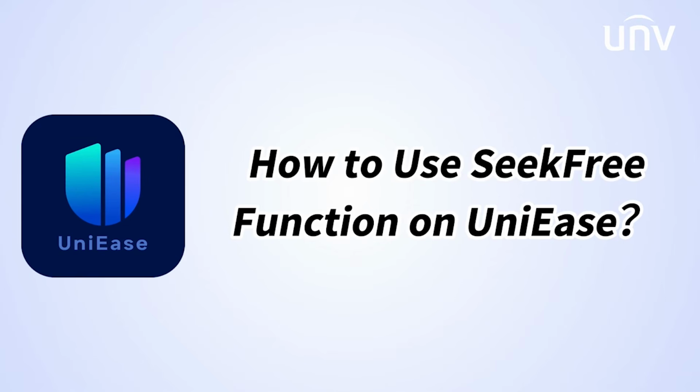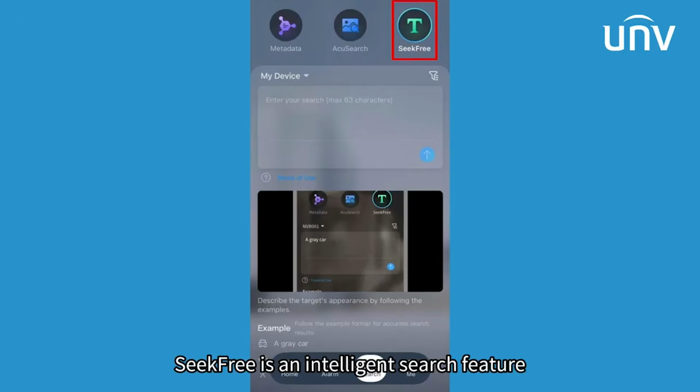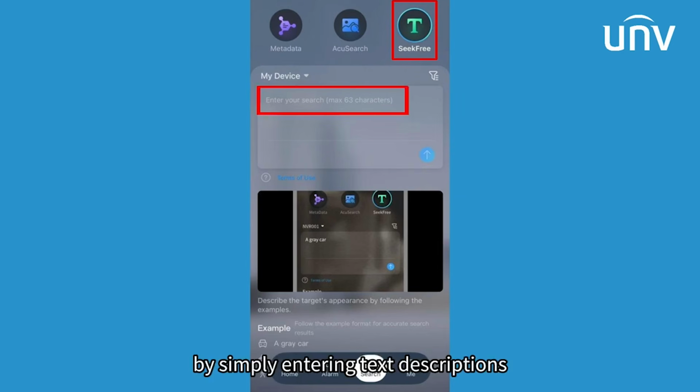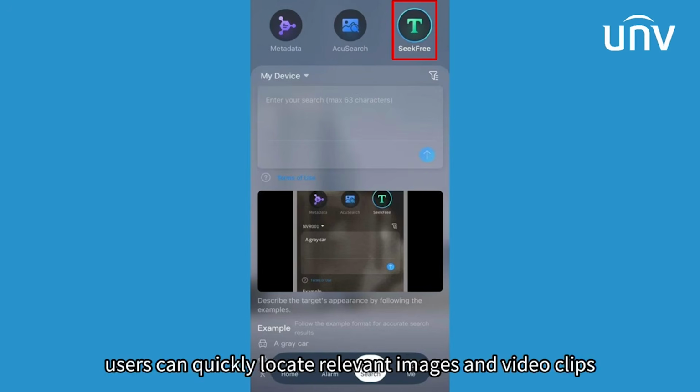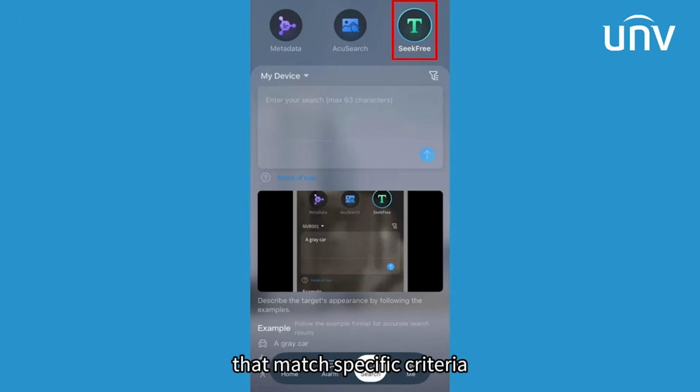In this episode, we'll show you how to use SeekFree function on UniEase. Let's get started. SeekFree is an intelligent search feature that introduces a brand new way to retrieve footage in UniEase. By simply entering text descriptions, users can quickly locate relevant images and video clips that match specific criteria without complex filters or time-consuming manual searches.